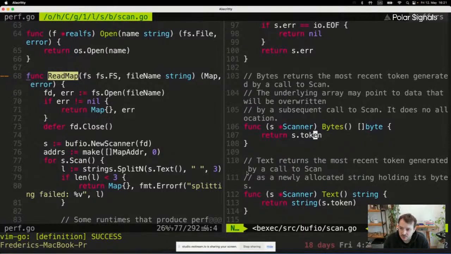but instead use bytes instead of that. Bytes returns the most recent token generated by a call to scan. The underlying array may point to data that will be overwritten in subsequent call to scan. It does no allocation. That's exactly what we're looking for.